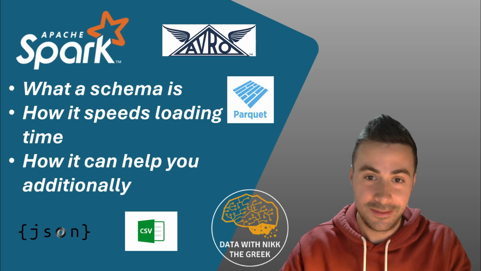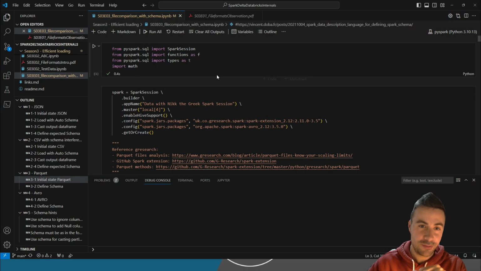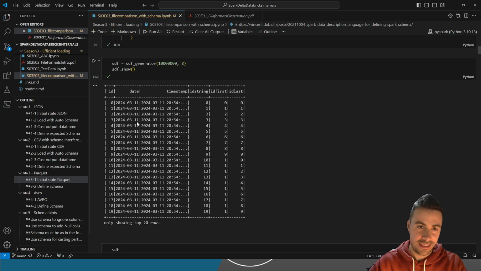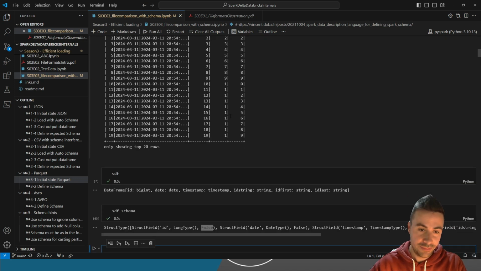So let's get started. All right, let's jump straight away into VS Code. And as always, we are starting with our data set, which looks like that. So we are generating 10 million rows in 8 partitions, and we have 6 columns. An ID column, which is just going up from 0 to 10 million. We have a date, a timestamp, and then an ID string, which is basically just a string out of the ID, which is a big int, and then the first and the last value out of it. So a very simple data set.